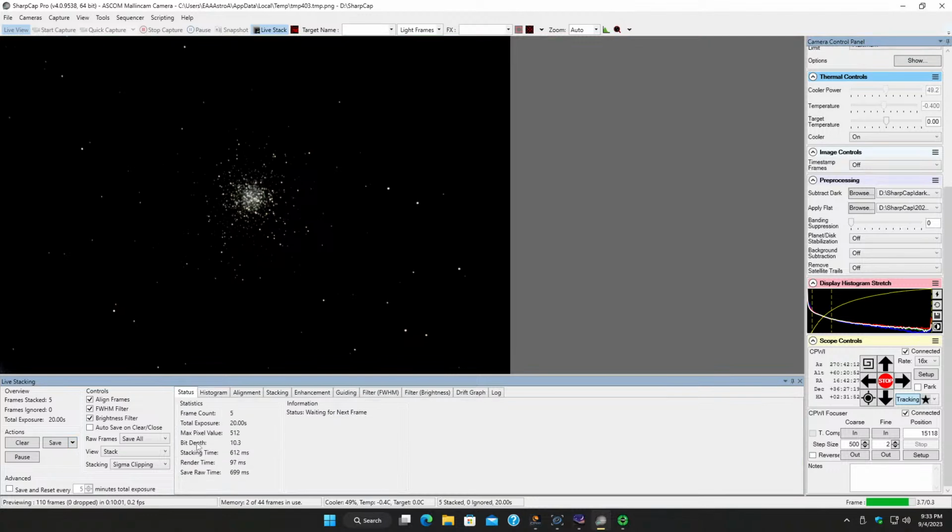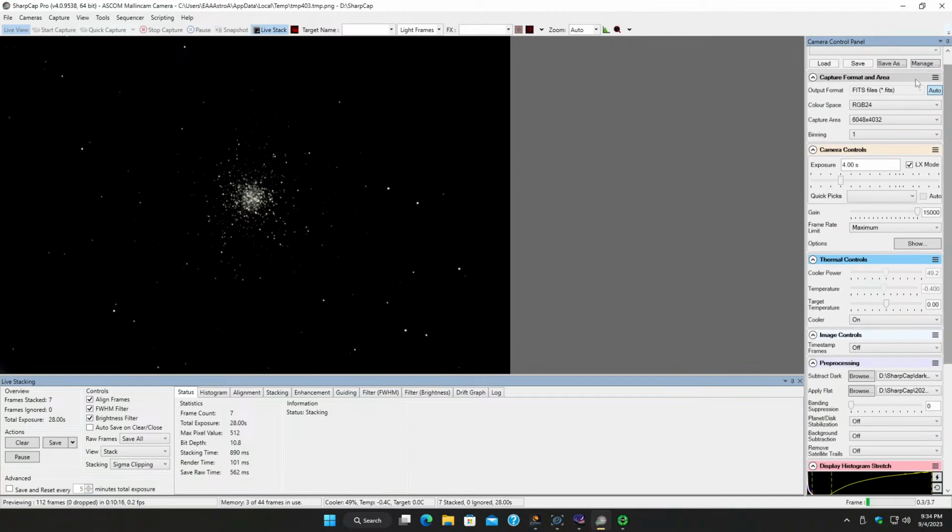What I want to show first is this camera is at a bit depth of 10.3. So it probably started out at 10.2 maybe. And the reason for that is I'm at max gain. I'm at max bit depth, which is 14, but I'm also at max gain. The reason I'm at max gain is because this is the spot where this camera's read noise is the lowest. So at 4 seconds, we should be pretty good here. Now I do have a flat and a dark loaded.